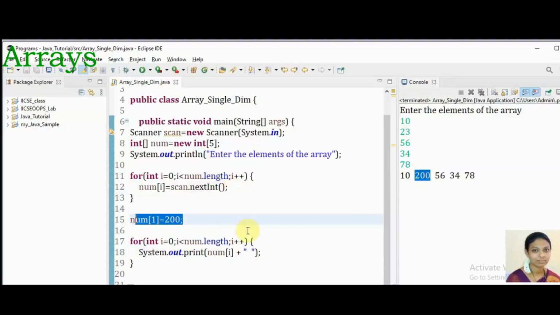Okay, so this is one way of creating an array. As I already told, there are two types of array, single dimension array and multi-dimension array. We are discussing single dimension array.